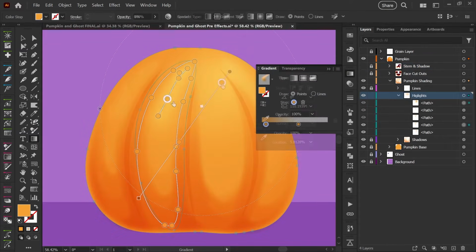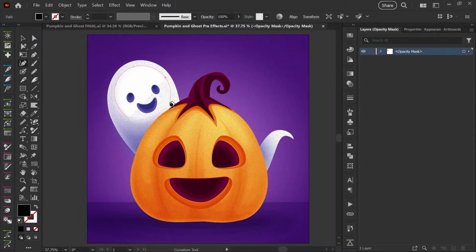This tutorial is meant for more advanced users, but if you're new to Illustrator, you should still be able to pick up some handy tips.